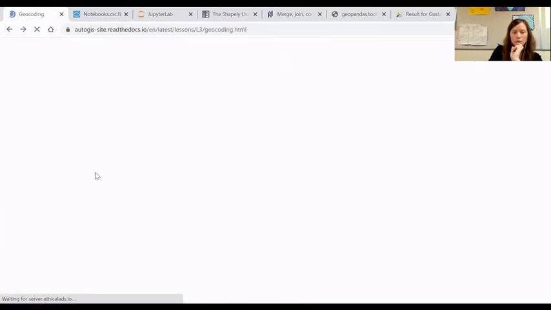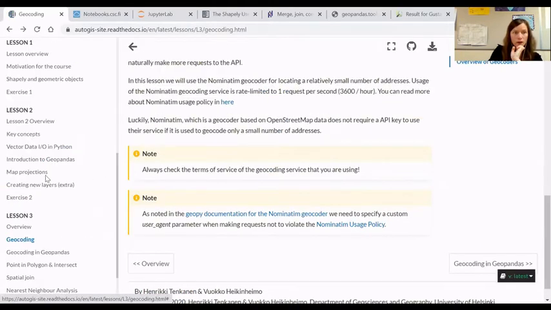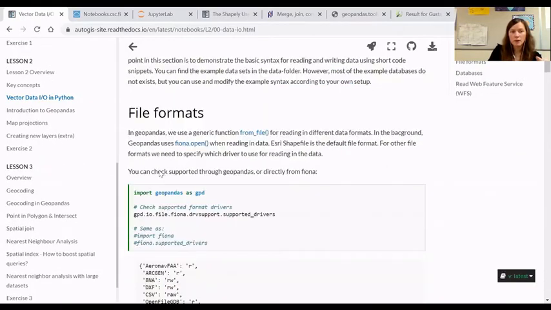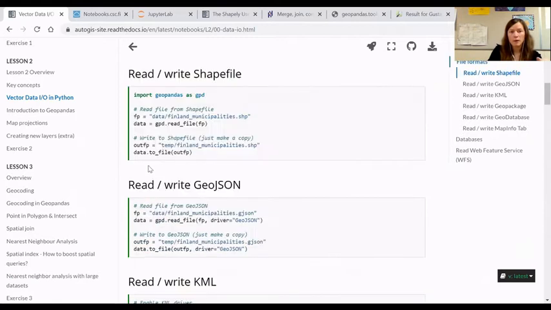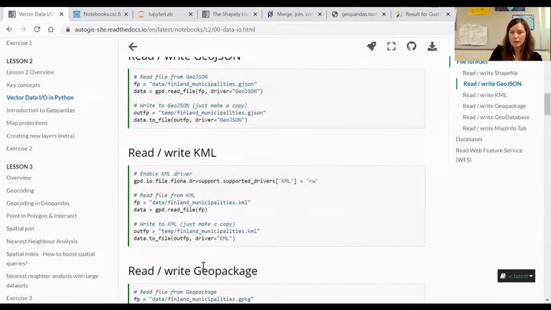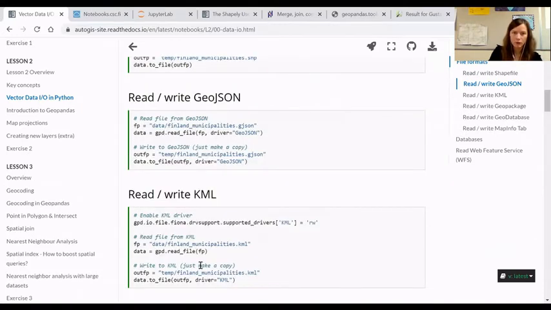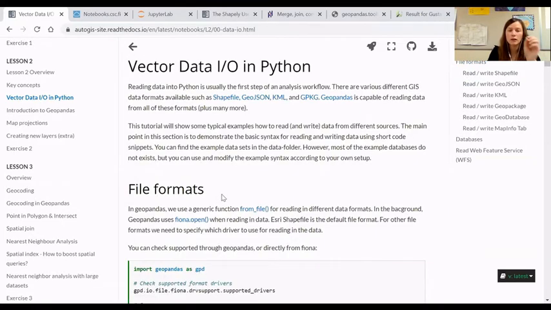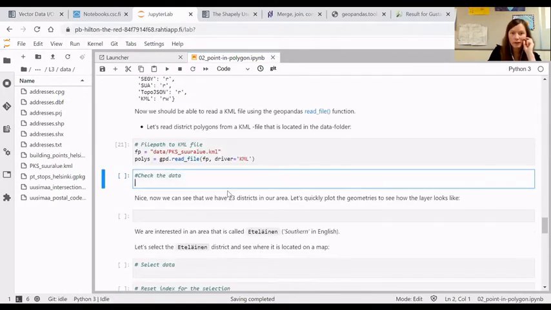So for this KML file format and other file formats, we have this tutorial in last week's materials under lesson 2, vector data in and out, with small code snippets for various file formats and how to read and write data from different formats. So if you get data in some other format than, well, Esri shapefile, you can refer to this page on how to perhaps read it in using GeoPandas. But now we have our KML file in there. Let's check what we have. Again, let's take the head.